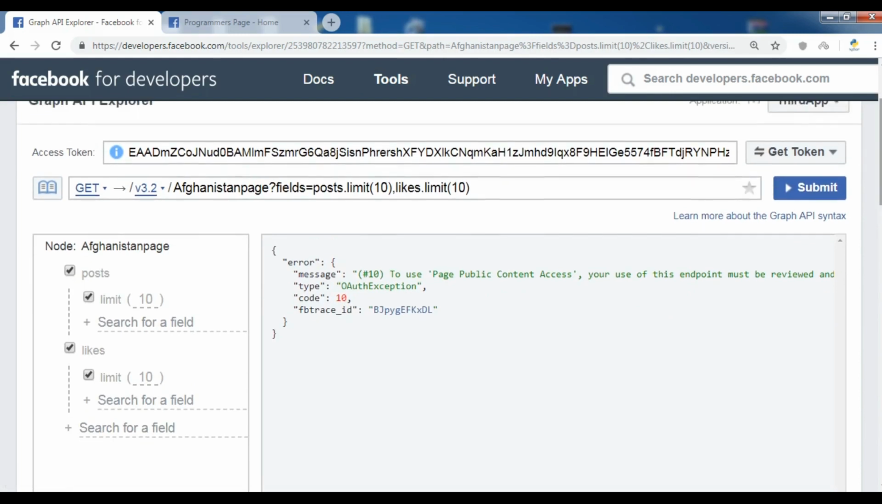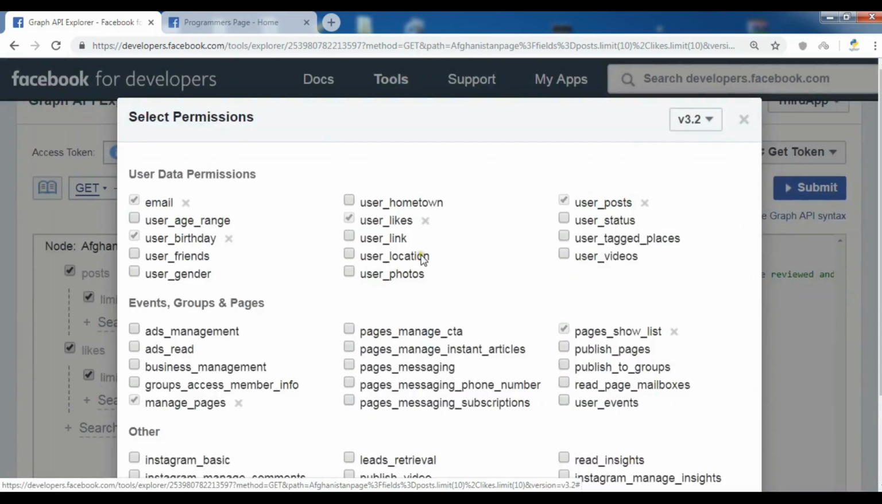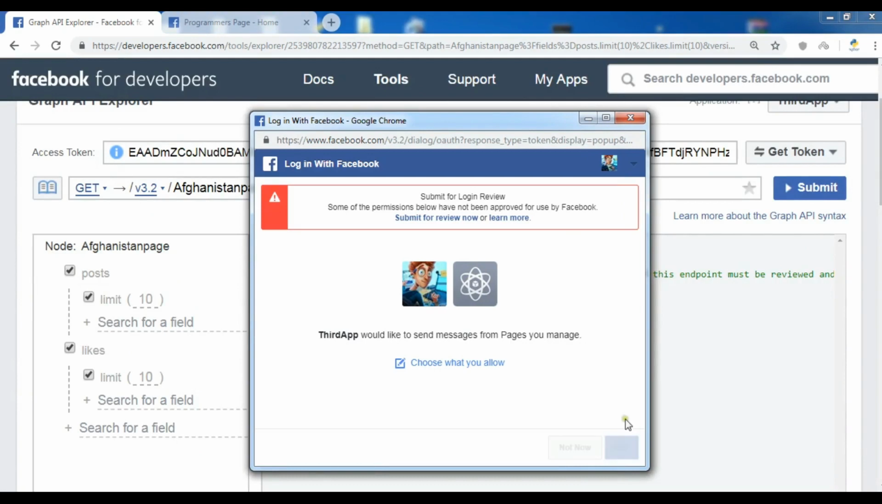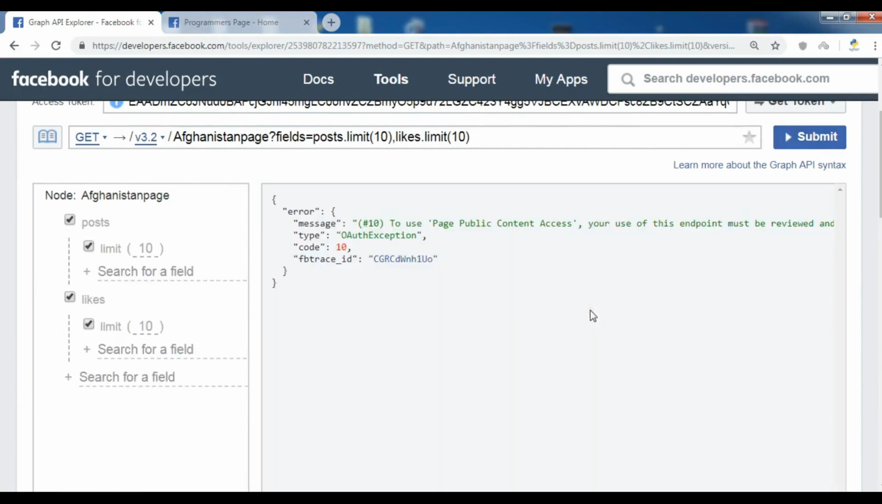At this point let me get the access token, get user, and click on this. I need to get permission, I think. For manage pages, I have ads. I don't know, I think it's page messaging or page show list. Let me select this and see if it's working, and get the access token. Now if I submit this, okay, I think it's not working for this. Like this you can play with this Graph API, and you can do a lot more.